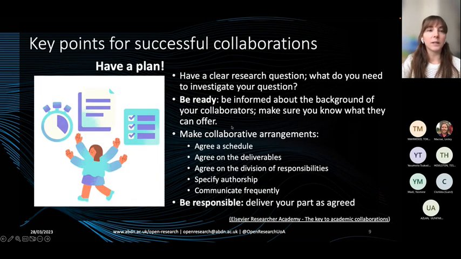Okay, and then I'm just going to leave you with some tips, a summary of some key points for having a successful collaboration. As I said before, the most important thing is having a plan. So have a very clear research question in your mind and a clear idea of how you're going to investigate it. And then again, as I said before, be ready.